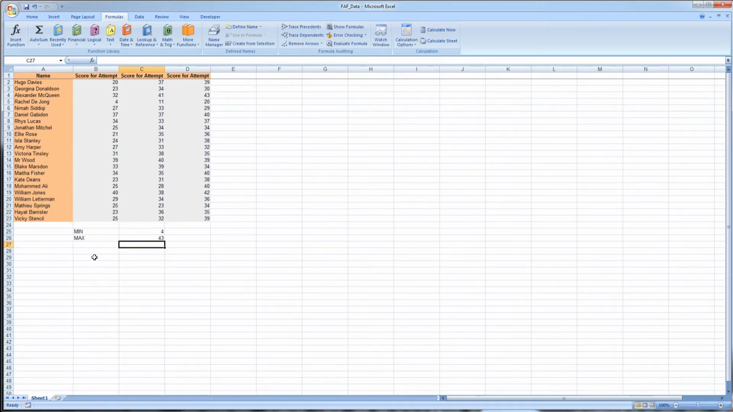Next, I'm going to do the total of all scores. And to do this, again, I click where I want my answer, auto sum, sum. Sum will add up all the numbers within a range. So select this range, press enter, and that's the sum of all the scores.